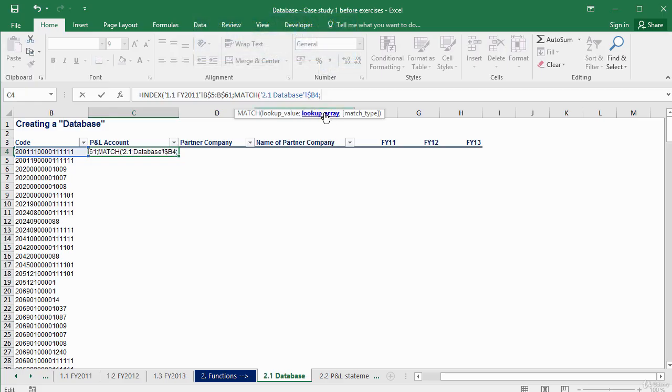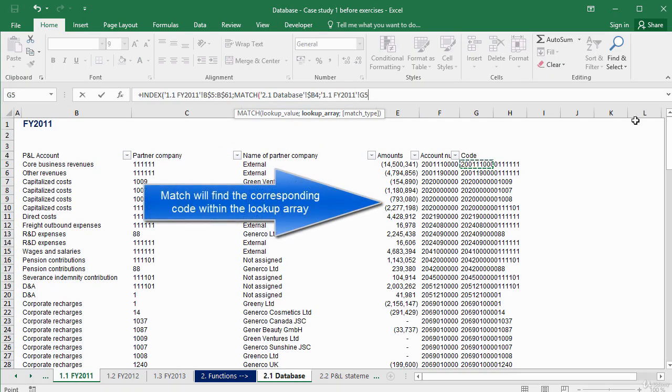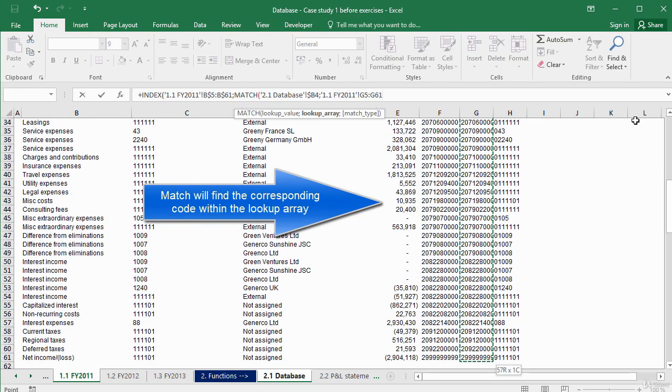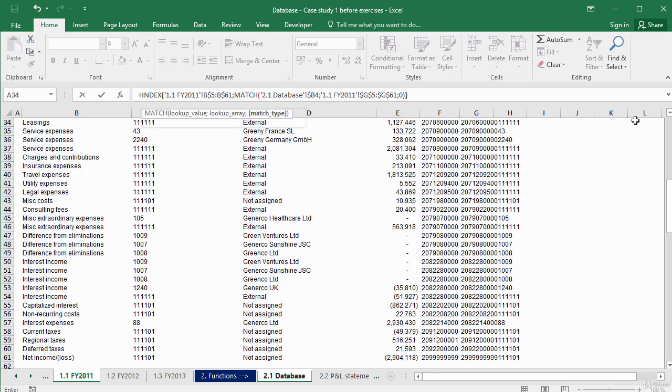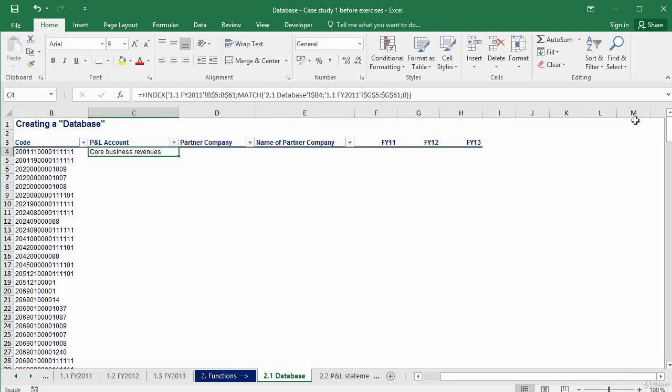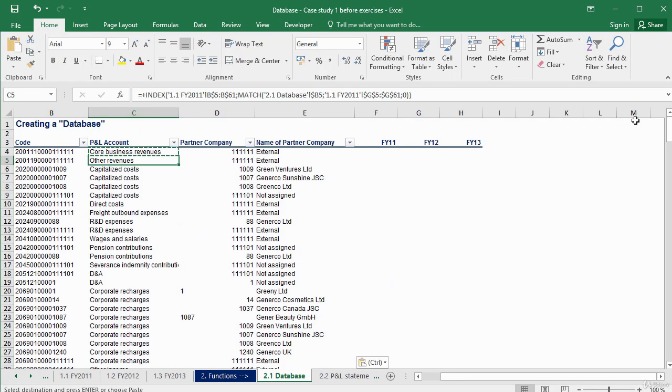OK. The next argument within match is the lookup array. We will be looking within the column which contains all the codes. I'll select it and fix it, as the function will always look within that interval. The third argument which we will choose is 0, as we need an exact match. I'll close the brackets, and the formula is ready. Pasting it down, it will produce results.